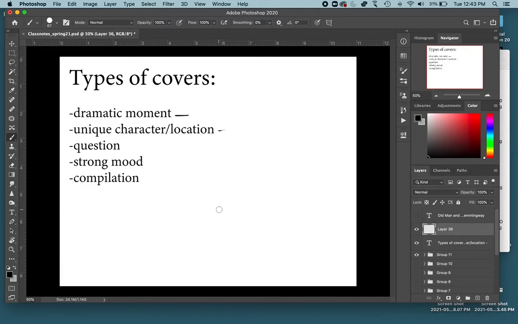You can simply illustrate a unique character or a unique location. Does this story take place in a fantastic castle or in an old cabin in the woods or in a floating city in the sky? So just a unique character or a unique location can grace your cover illustration. Asking a question, so raising a question to the viewer. So what's in that box? What is that character doing? What's happening in this scene? A lot of those things can make for a good cover.